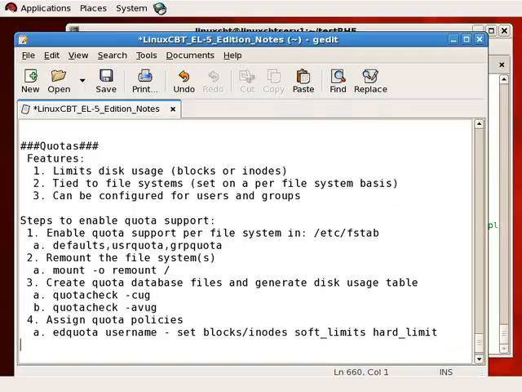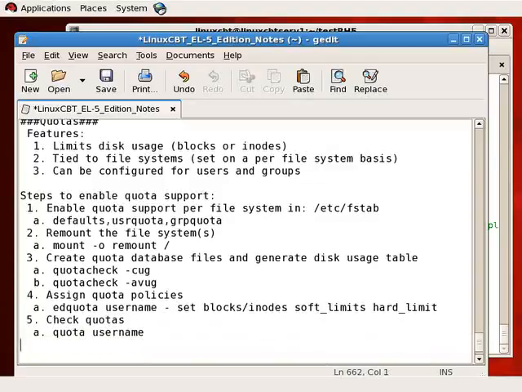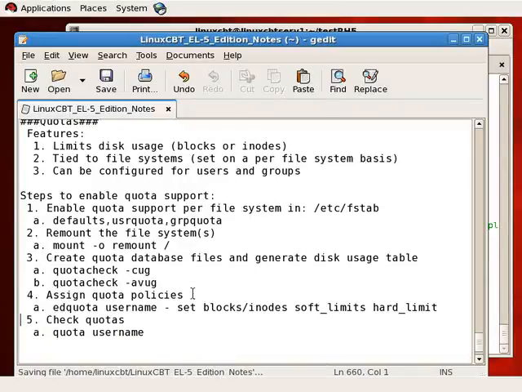Now, to check whether or not a quota or the quotas are in place and the usage for an existing quota or for existing users in place, you can use the quota command. So check quotas. We can do so using quota username or even group name. This will confirm existing quotas. Now, it seems like a lot of steps, but it really isn't.